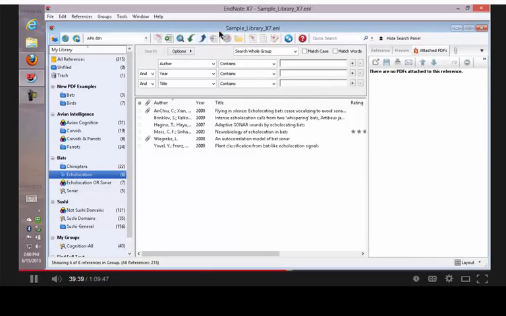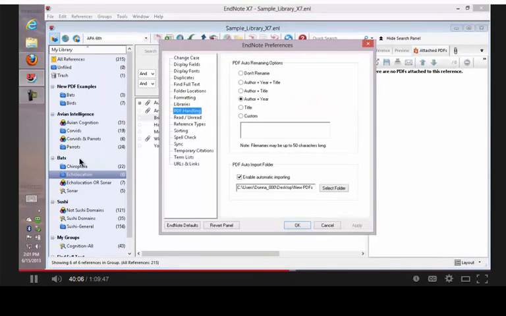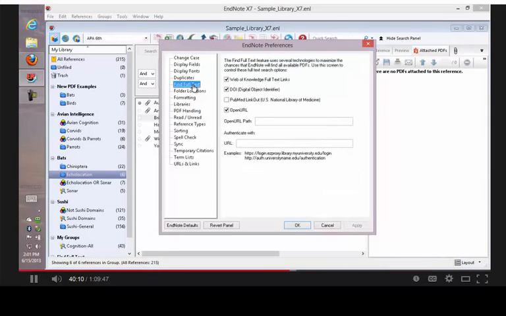EndNote has a feature called Find Full Text that will let it try to find the PDFs for a record automatically. You don't have to go out and search for each one of them, download it, and import it. And there are some settings in the preferences where you can fine-tune how it works to improve your chances of finding that PDF. So I'm going to start by going to my preferences, again, under the Edit menu. On the Macintosh, it would be under the EndNote menu. And this time, click on Find Full Text.